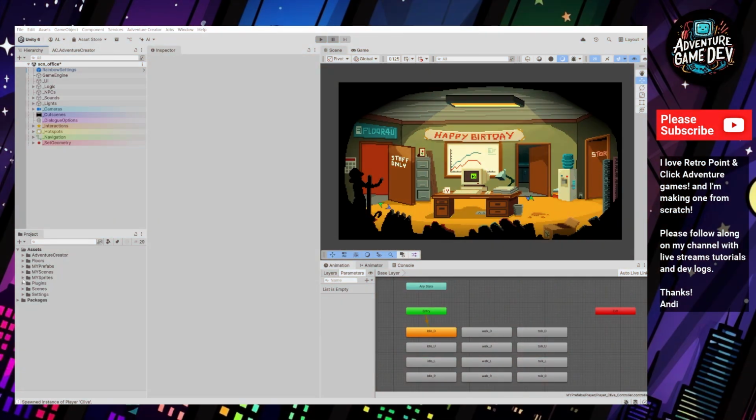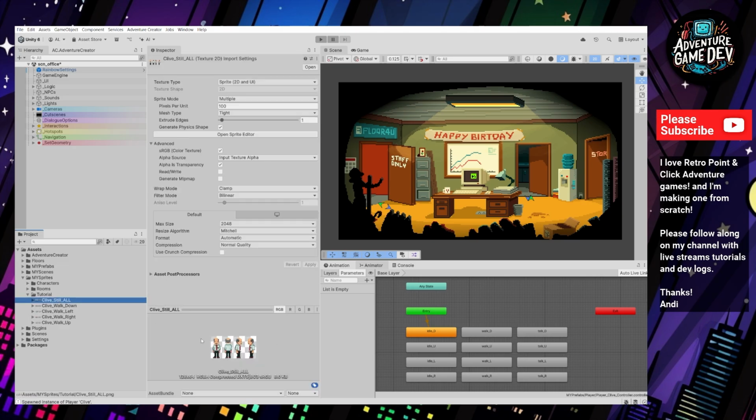You'll see where I've been putting those Aseprite sprites. They're in this My Sprites tutorial folder there. You can see them all there. The one with all of the directions on, just the static one. And then each of the animated ones you can see has been laid out like a sprite sheet.